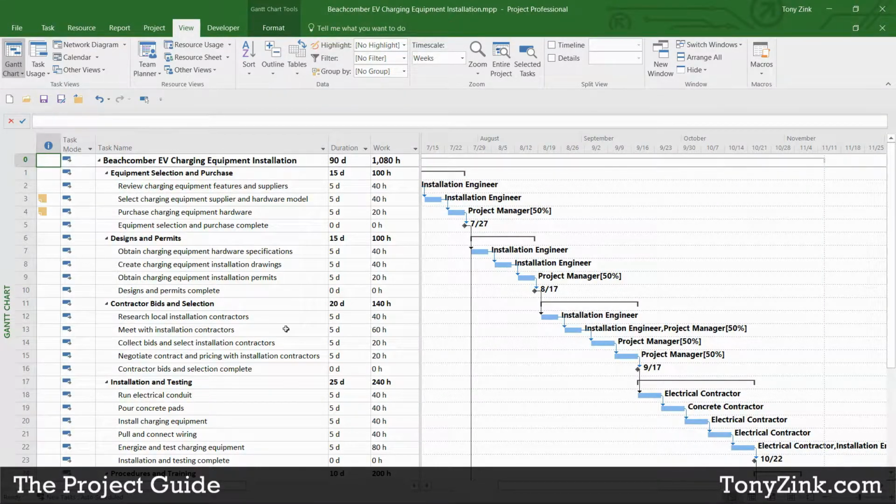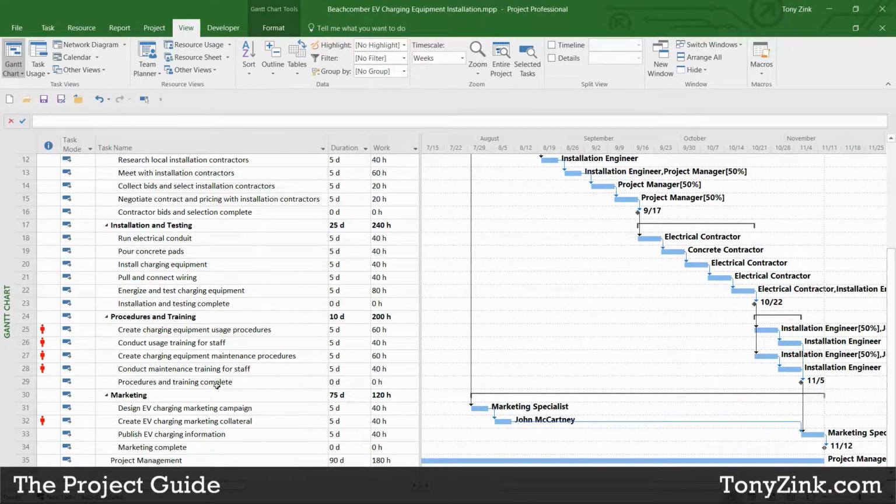So then again, if I go back here to the Gantt chart view, I didn't point this out before, but I'll point it out now.